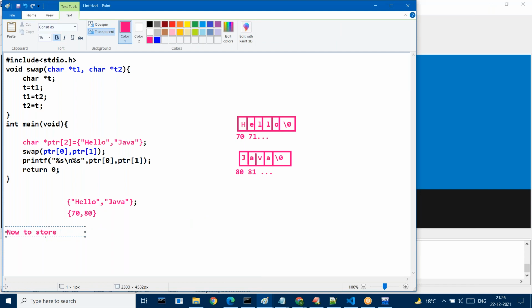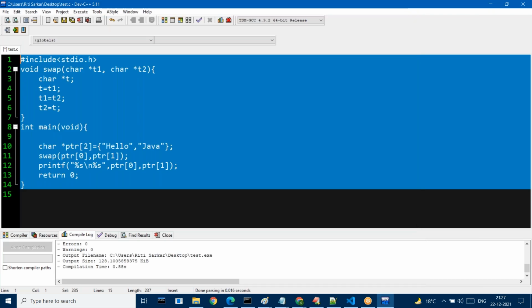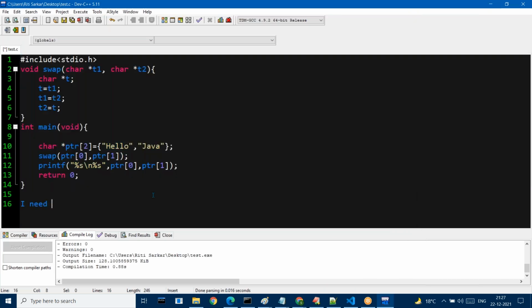Now, to store these address values, simple guys, suppose I am asking, I need to store 100 normal integer values. What do I require? Super. Sir, an integer array.